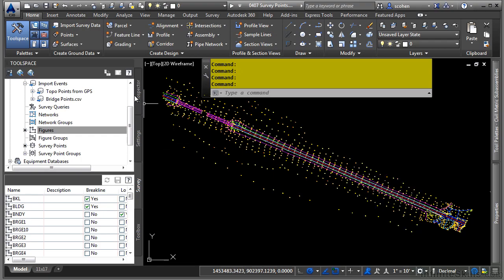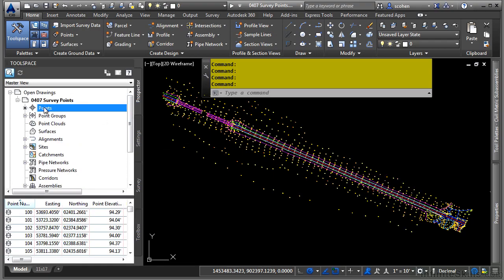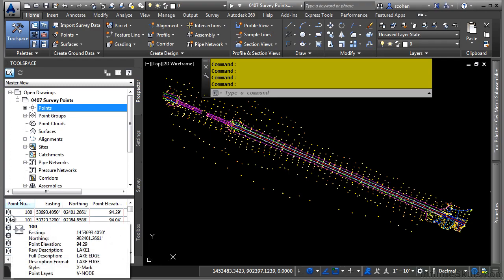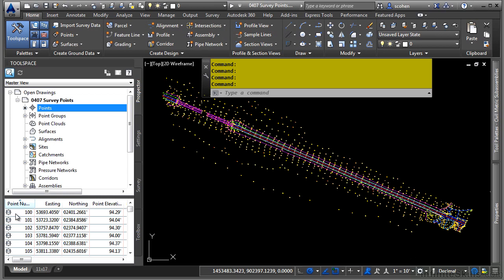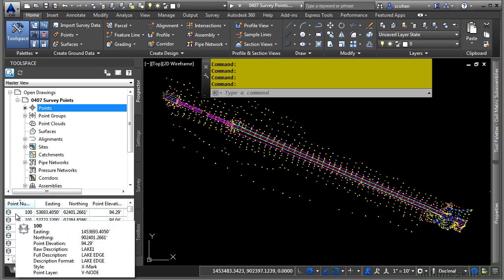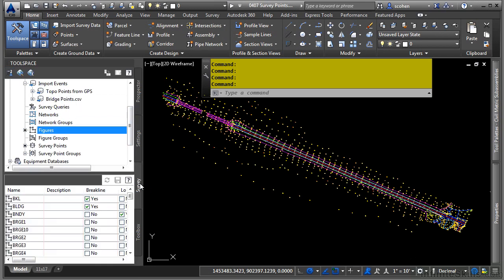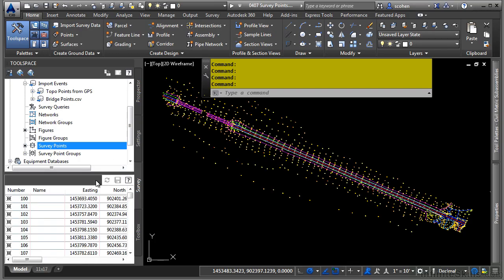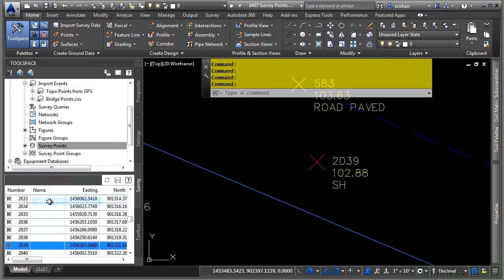If we look at the Prospector tab for a second and navigate to the Points category, you will notice this little symbol right here. This symbol is telling you it came from a survey database and you cannot edit it in the file. Let's go back to the Survey tab. Let's say we have to make an edit to a point. So we'll go ahead and navigate down here to point number 2039. And let's go ahead and right-click and choose Zoom to go to it.